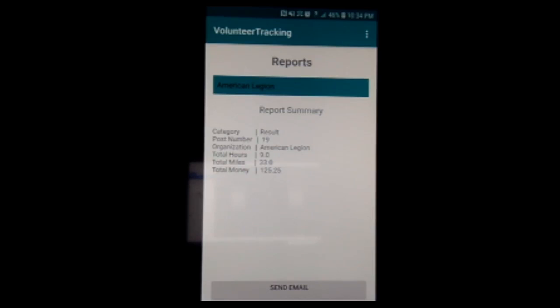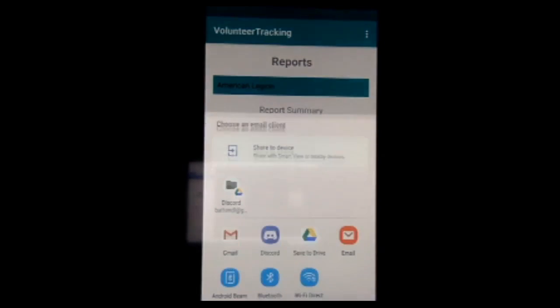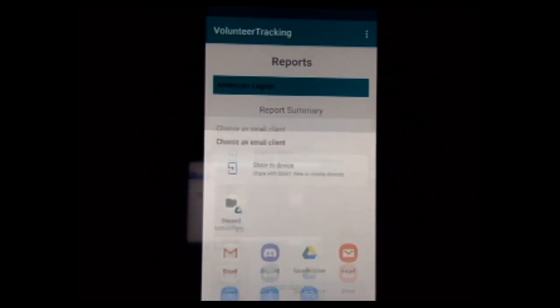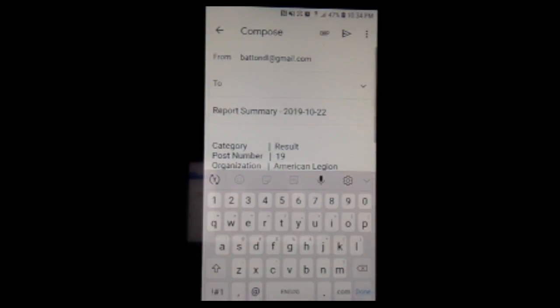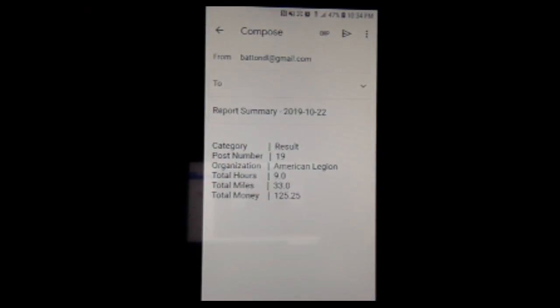But we're going to click on the send email button. What this is going to do is prompt the user to choose their email application. It's going to open up a send email event with all the summary already in place, with a subject of report summary and a date of today. It's going to have their username and email address from their default system already put in place, if they're logged in. I'm already logged into my email account, so it puts it in there for me.